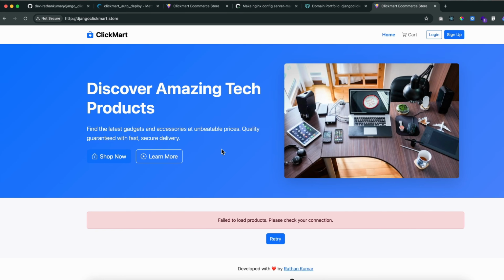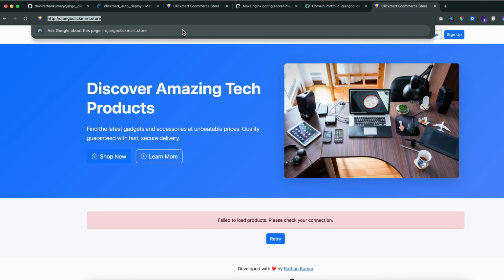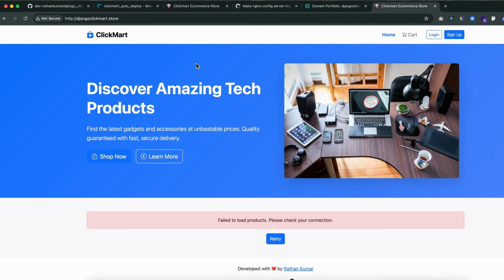All right, after a few minutes of waiting, my DNS got propagated, and now my site is loading from this http Django clickmart.store. Don't try with https, because we have still not configured SSL, right? So it should work from your domain with http. But I'm getting one error.